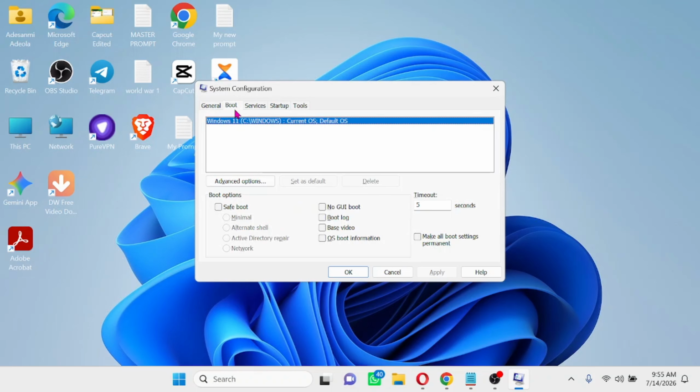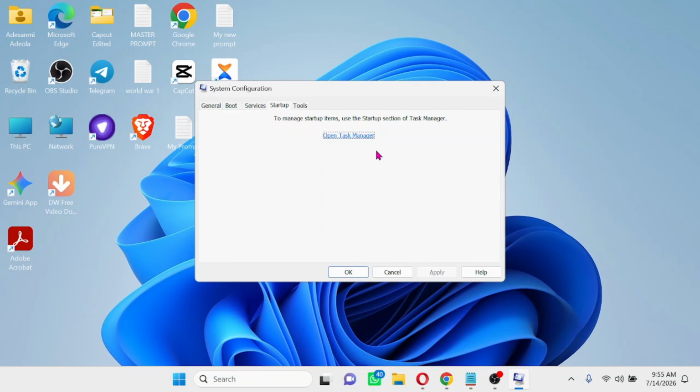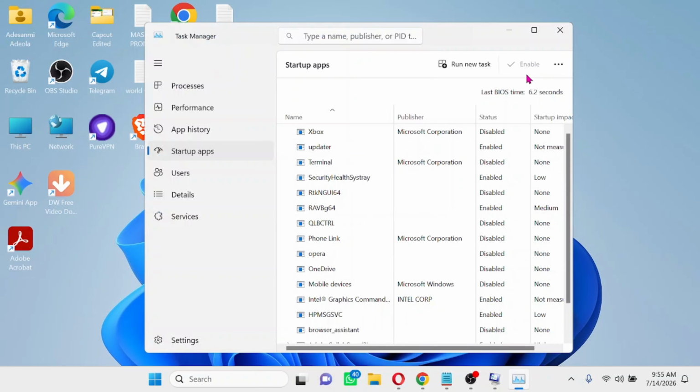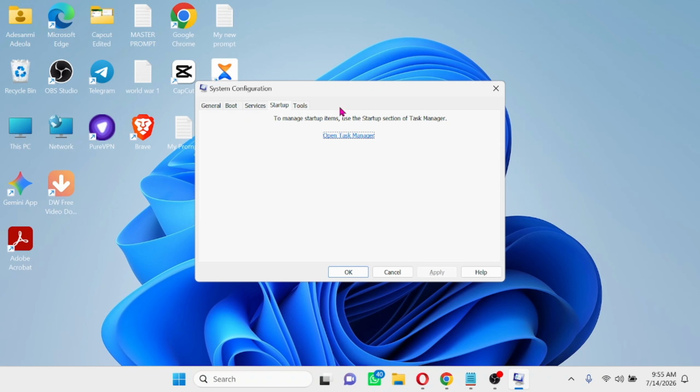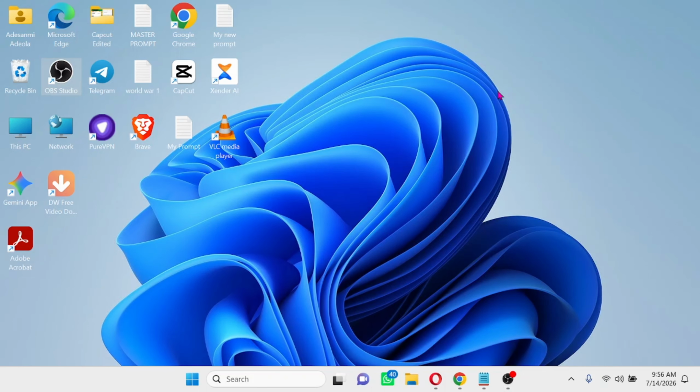Then you also have access to the Boot option, where you can boot from safe mode if you have any issue with your computer. Then Services, where you can disable and enable services. Then the Startup option, which can lead you to Task Manager if you have any issue with that. So there are many more things you can do using this command.